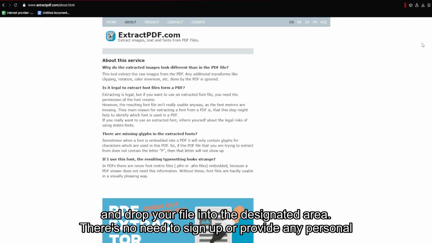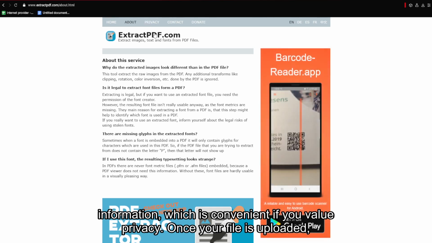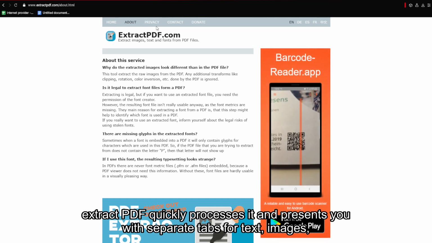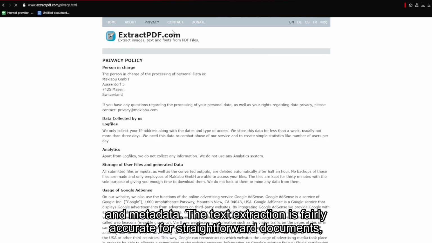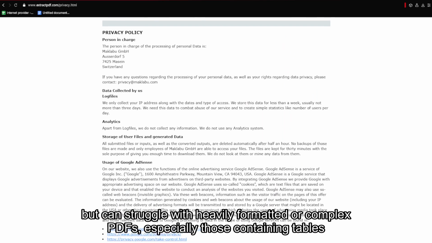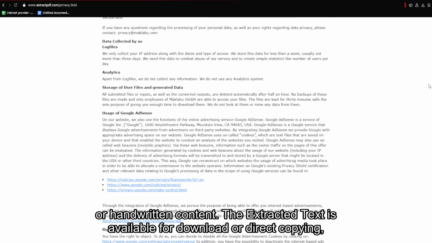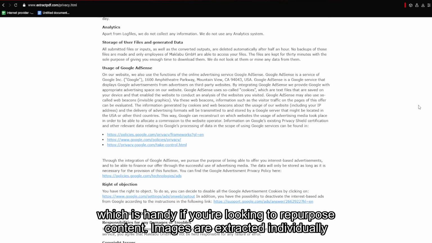There's no need to sign up or provide any personal information, which is convenient if you value privacy. Once your file is uploaded, ExtractPDF quickly processes it and presents you with separate tabs for text, images, and metadata. The text extraction is fairly accurate for straightforward documents, but can struggle with heavily formatted or complex PDFs, especially those containing tables or handwritten content. The extracted text is available for download or direct copying, which is handy if you're looking to repurpose content.